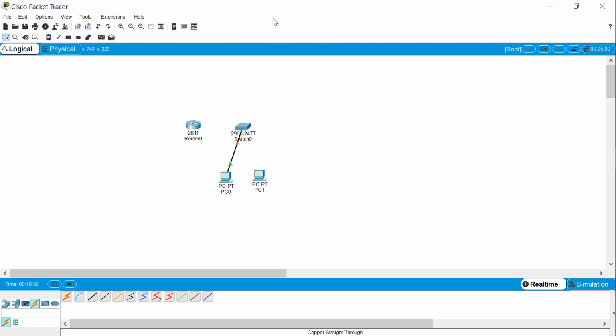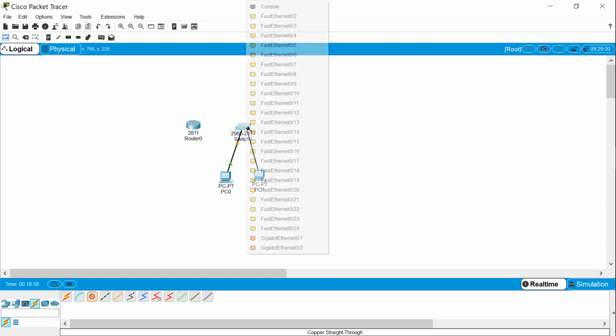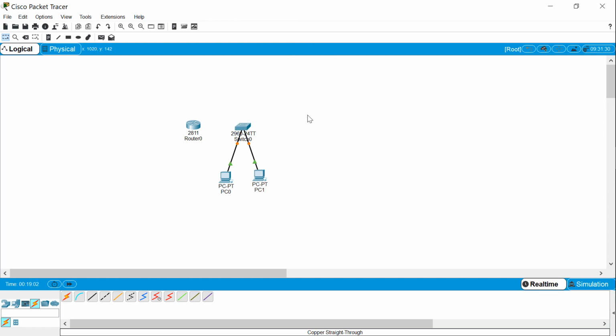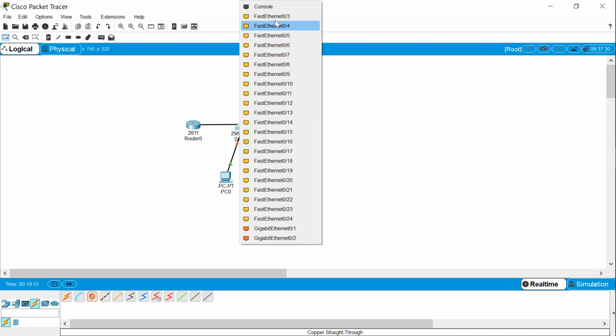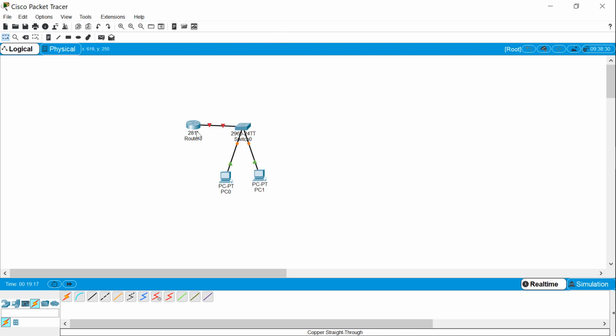It doesn't necessarily matter which particular port, and then again click on the same Ethernet, and now we essentially grab one more. Here you want to pay attention to which Ethernet interface. It's going to make a difference.